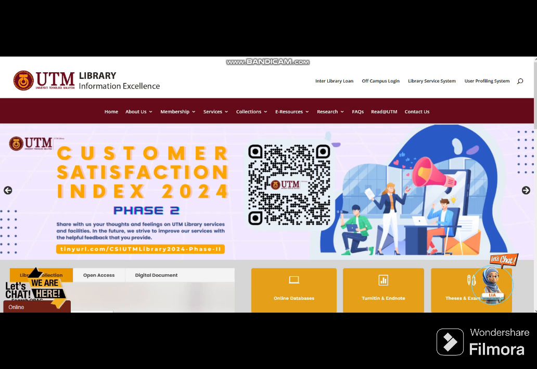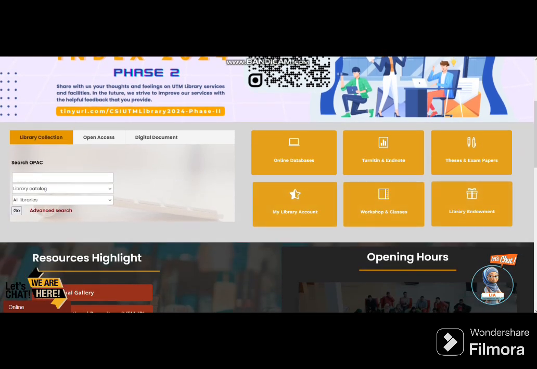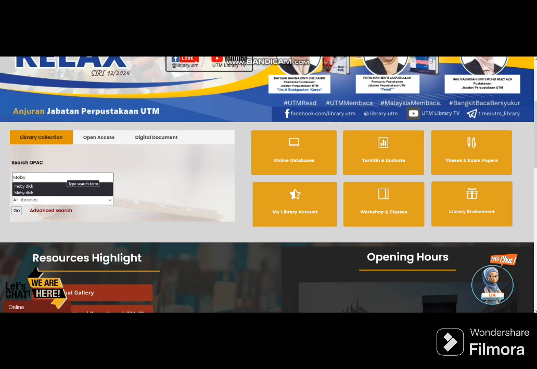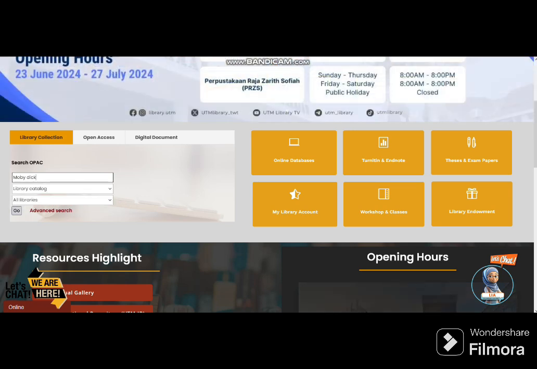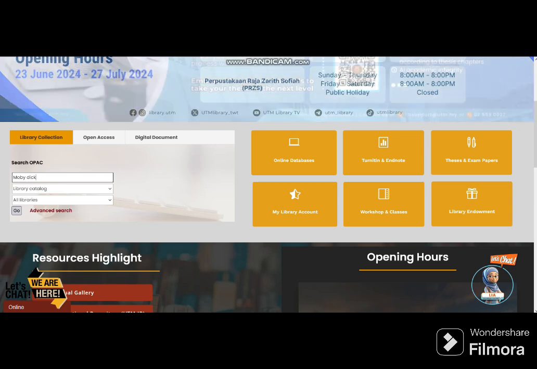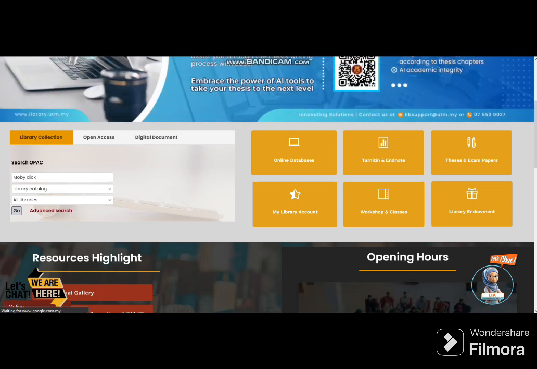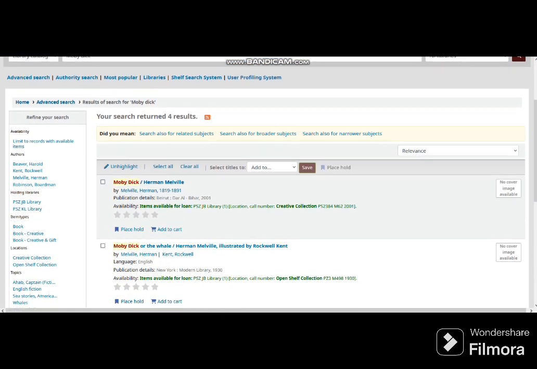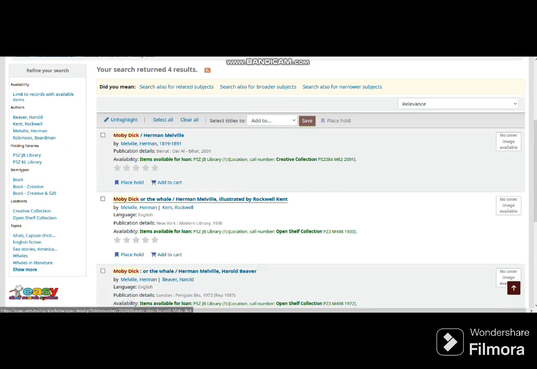Good morning, Dr. Zafran. I'm Wei from Group 9, and today I'm going to demonstrate how the library system works based on the paging concept. So now I'm going to look for a book. There's a place for us to search for the book. I'm going to search for a book named Moby Dick. Once I click the Go button, the system will request the book. Now the system returns four results for similar books to what I searched for.